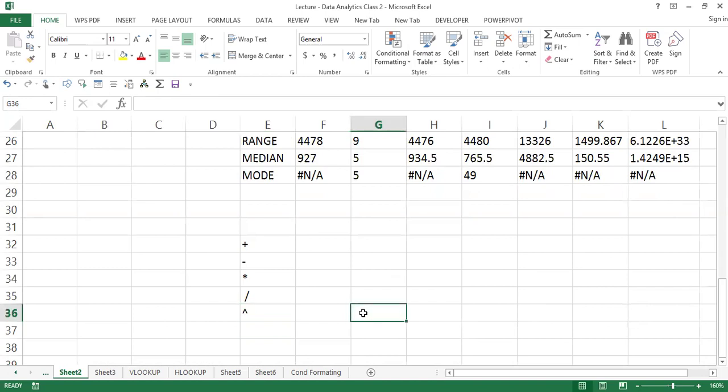Remember that? For example, if I say equals 5 caret 2, what do you think it will give? It's 5 times 5, 25. Yeah. It will give 25. So this is for power.